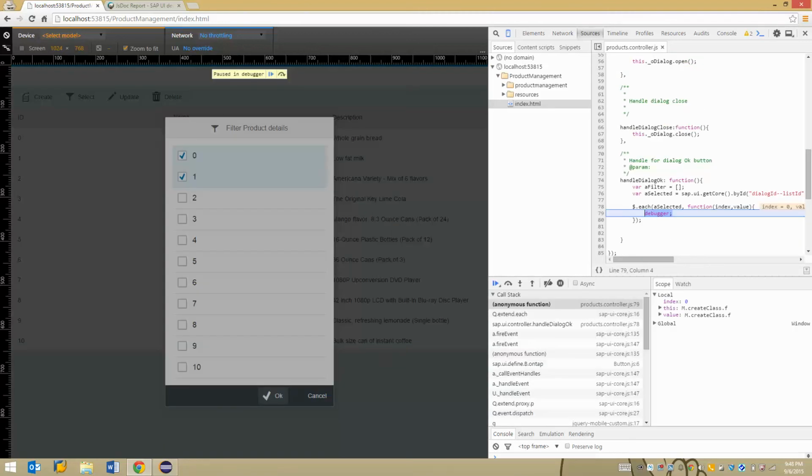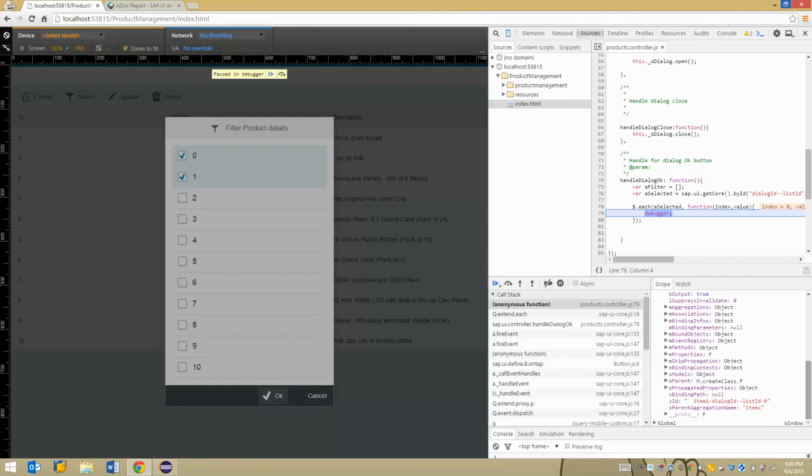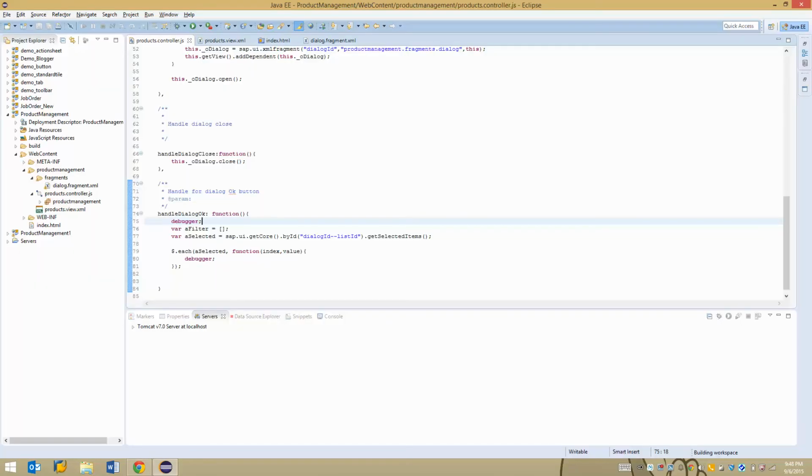Okay, so you can see that the index is now 0 and the value is having the reference of the first line item that has been selected. So you can actually see here, list id 0, that is the 0th item has been selected. Now using the value I'm just going to get what is the value that has been selected, and I'm going to apply the filter.